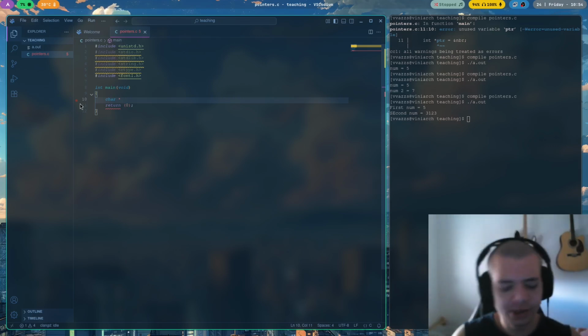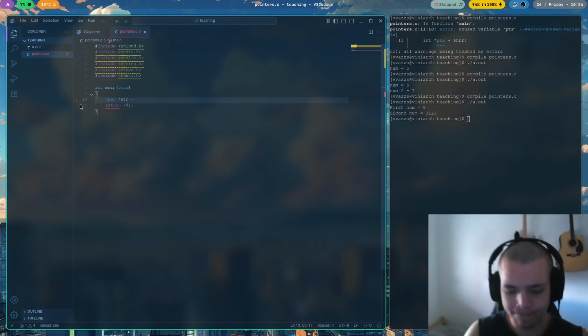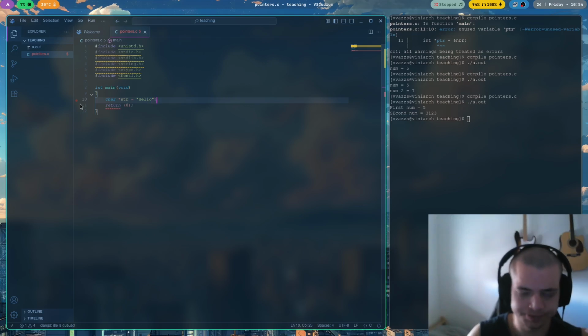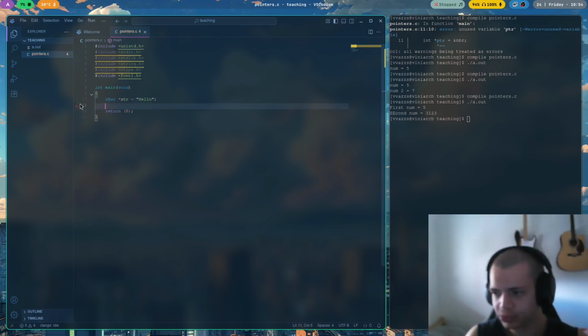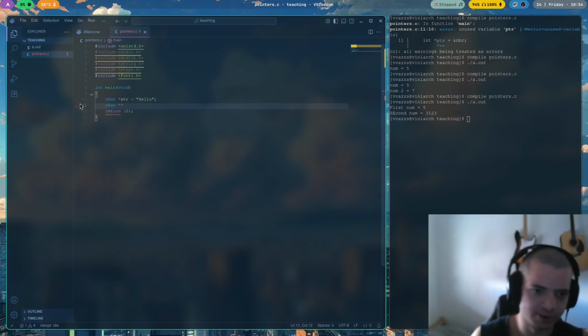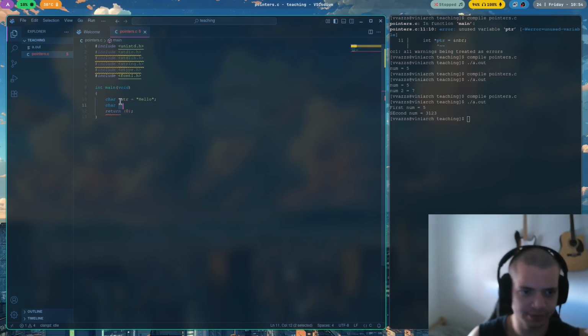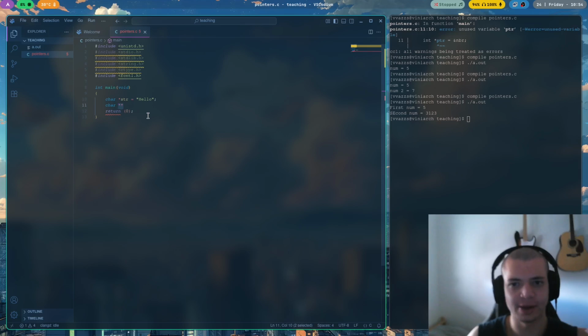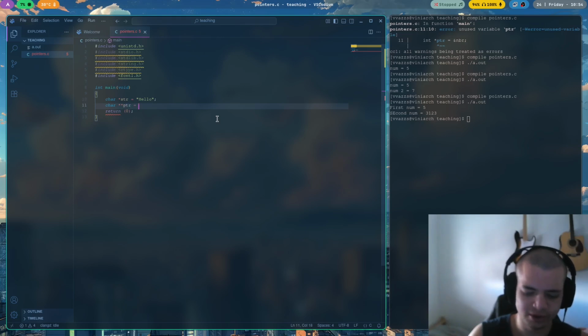Cool. So we have char str equals hello, and now we have a char double pointer because we are pointing to a pointer. When we have a char double pointer, we call it a matrix, but in this case let's just use it as a regular pointer. So pointer is equal to the address of str.